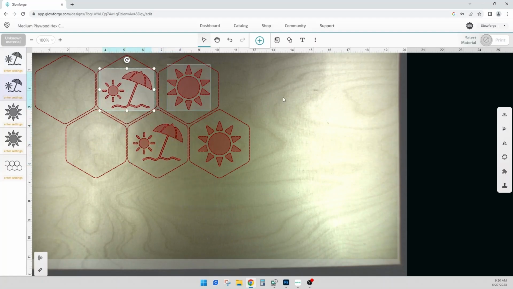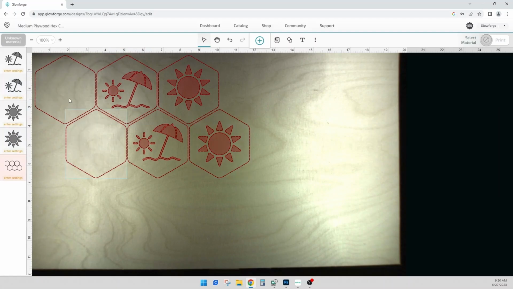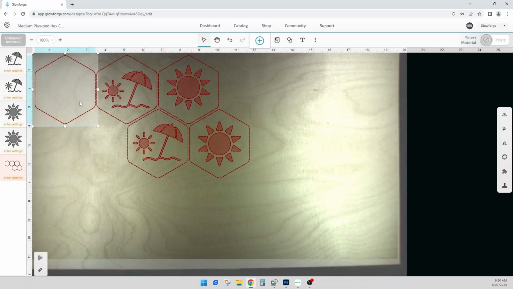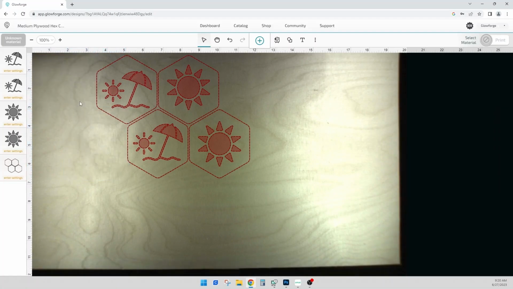And maybe I only want a set of 4 coasters and I do not want these other 2. I can click on that hexagon shape and hit backspace on my keyboard. Now my design work is done. All I have to do now is pick the settings and to be able to send it to the Glowforge, our laser cutter.